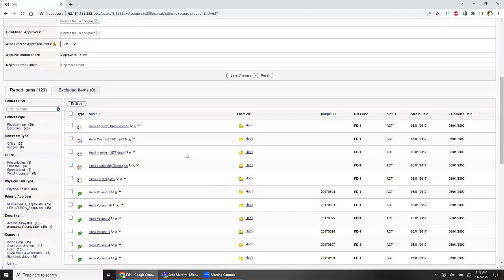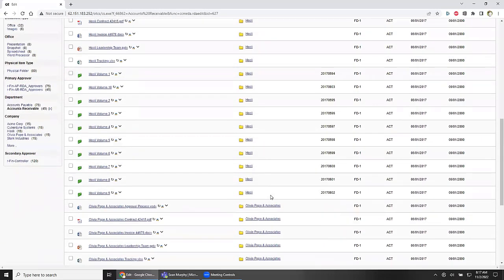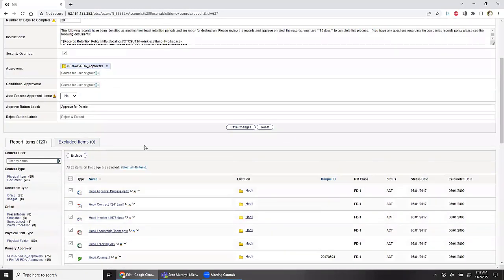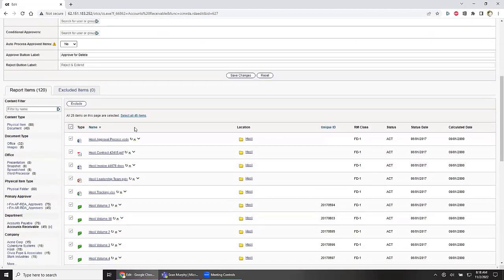And I need to exclude them. There are multiple pages here, 2 pages, and I will select all the 25 items on this page, but I want to select all of the items. We have the ability to select all items across all pages, so you don't have to step through and go page by page excluding them. So we've selected all 45.